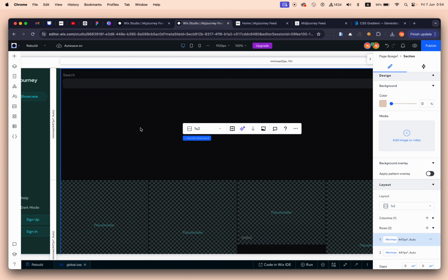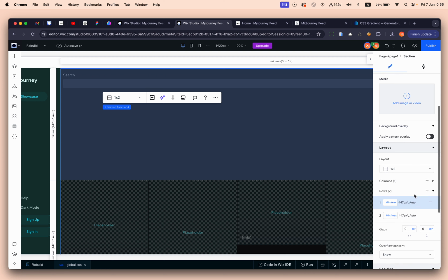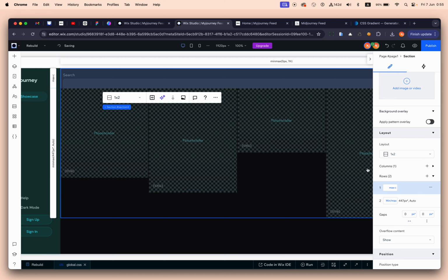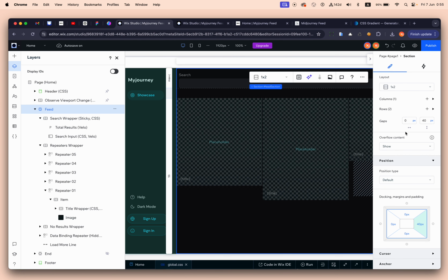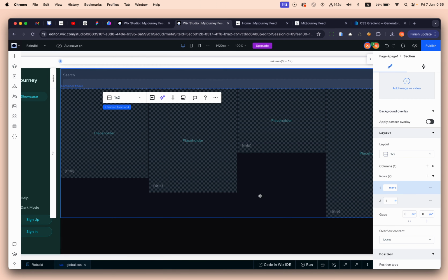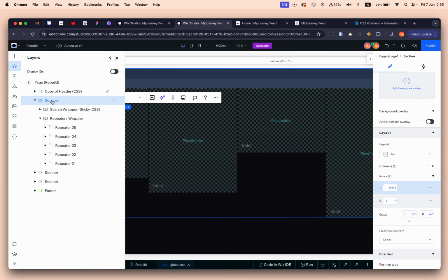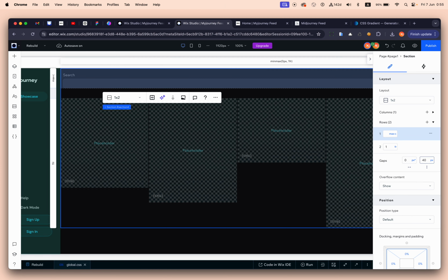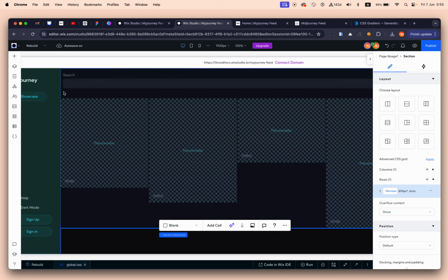Okay, so since we have the search and we have the repeaters, I'll change the first row to be max content, same as the repeater and as the input, and the second row, which is for the containers, I'll set to be 1FR. And then we need to have some gaps here, so let's copy exactly the same gaps, which is 40 pixels. Right now I'm in the section itself. Let's change it to grid, and I'll set the gaps to 40 pixels, and it looks just like this.